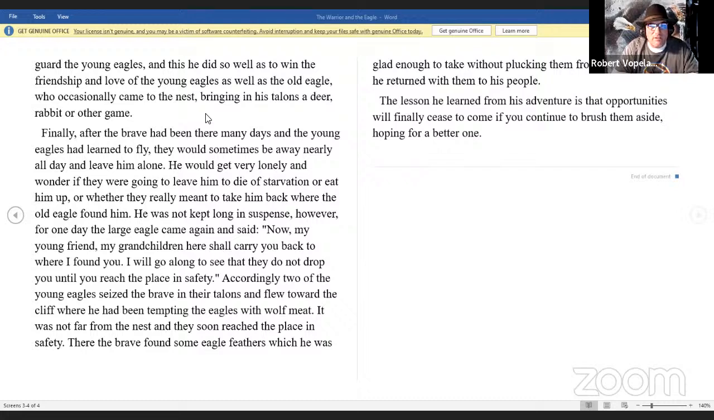my grandchildren here shall carry you back to where I found you. I will go along to see that they do not drop you until you reach the place in safety." Accordingly, 2 of the young eagles seized the brave in their talons and flew toward the cliff where he had been tempting the eagles with wolf meat. It was not far from the nest, and they soon reached the place in safety.